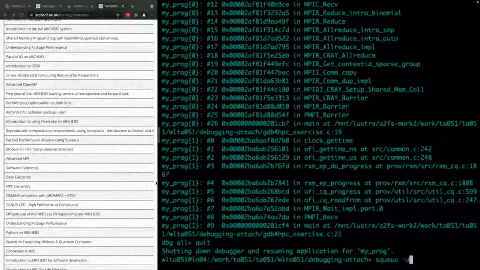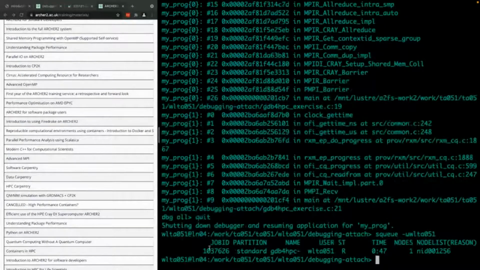So at this point, the job is just running as normal again. Well, it's still stuck, but it's trying to run. So we can just cancel it.